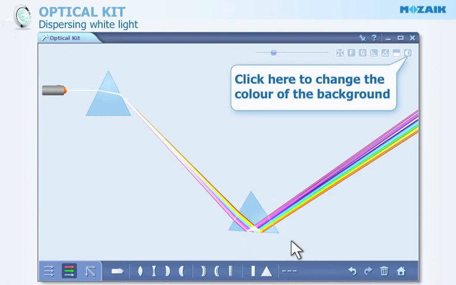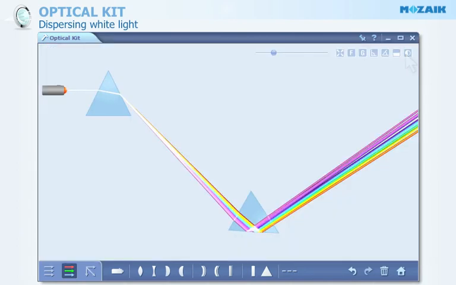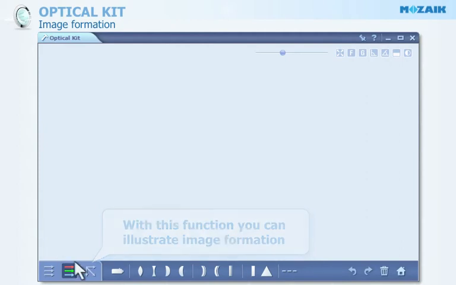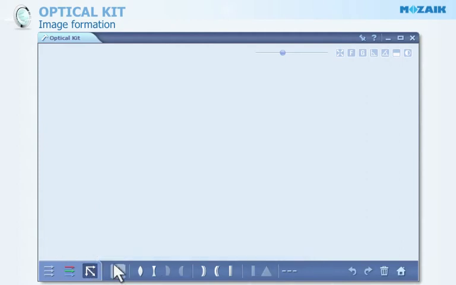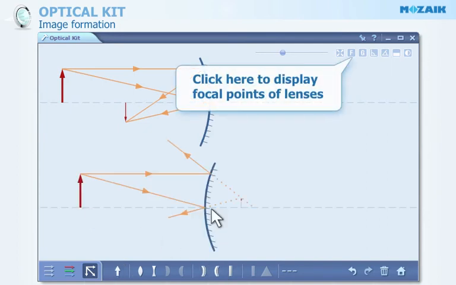Click on this icon to change the color of the background. With this function, you can illustrate image formation. Click here if you wish to display focal points of lenses.